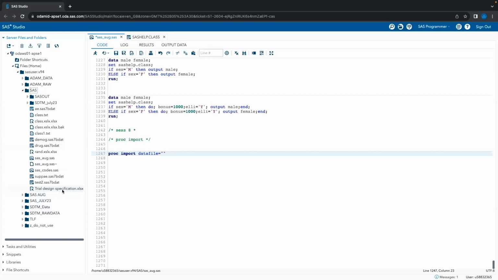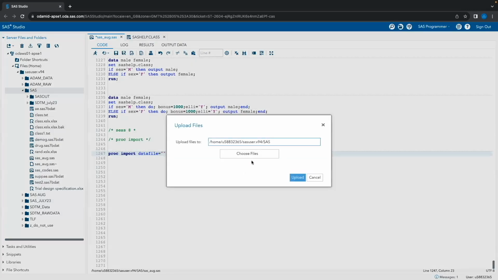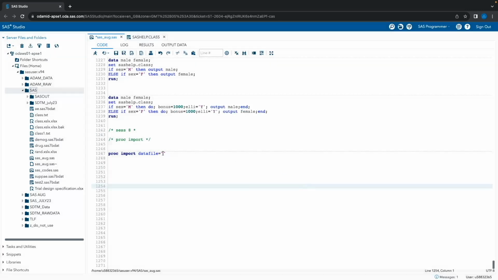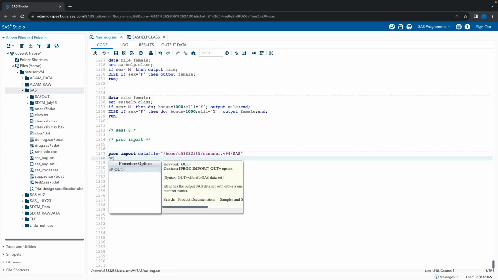When I send you this document, you have to click here, upload files, choose the file and upload it first. The first task will be to upload it and copy the path where your Excel file is placed and paste it. And for the next keyword, we're not using a semicolon here. Let's keep that in mind.